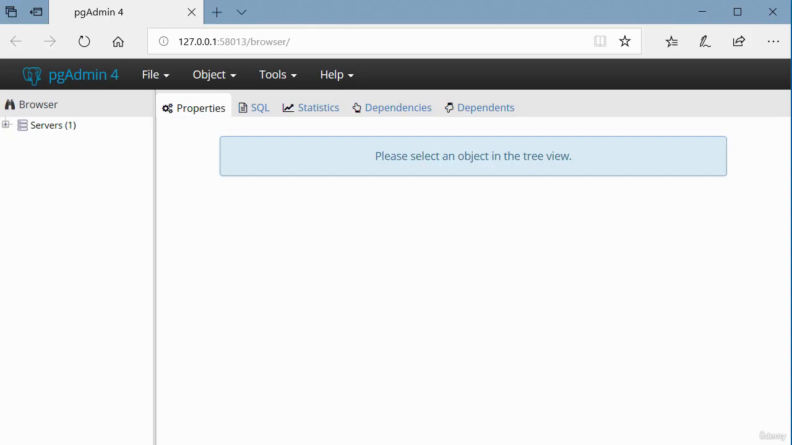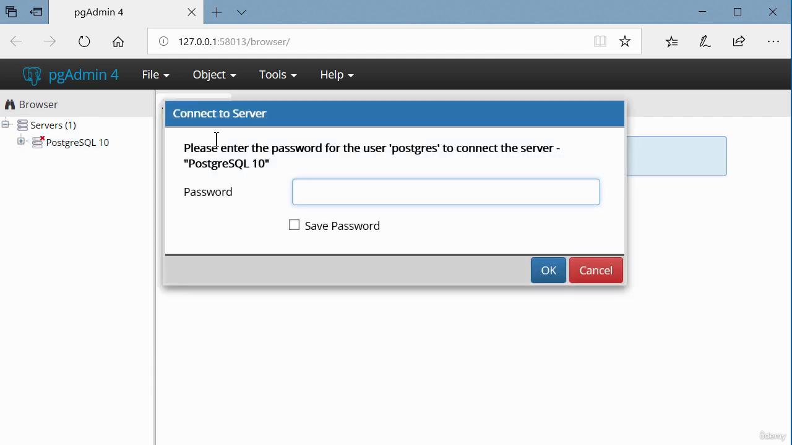So this is what the pgadmin tool looks like. When you launch it, you have to select an object in the tree view. This is the tree view, so you click on the plus to expand it. You can see a red cross there, which means you have not connected to the server. If you just click on it, it will give you this pop-up box to enter your password to connect to the server.